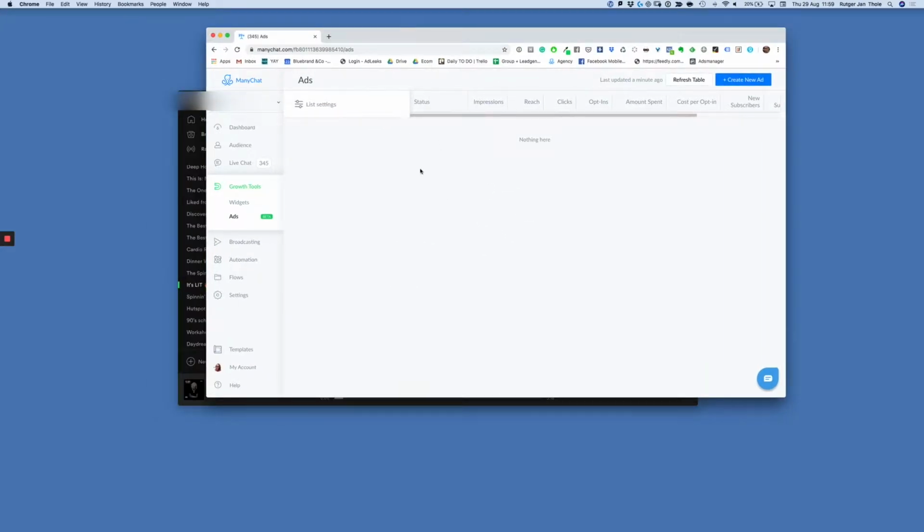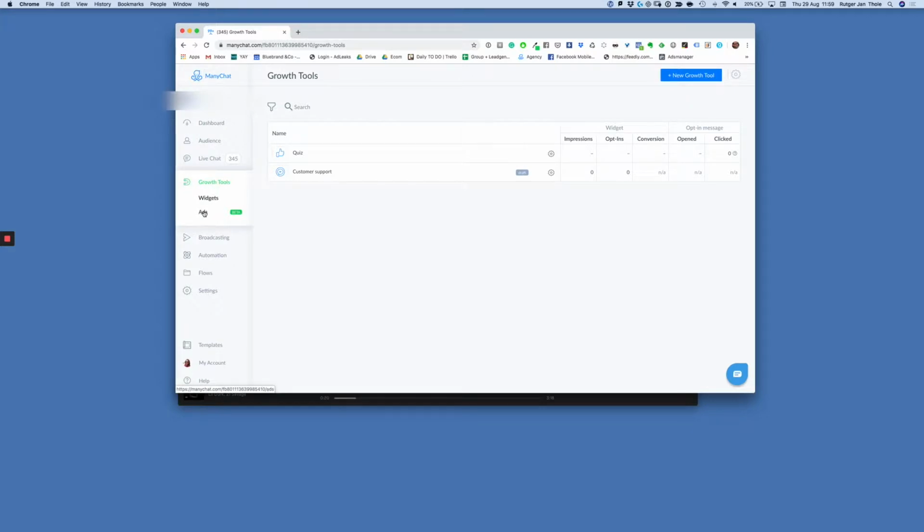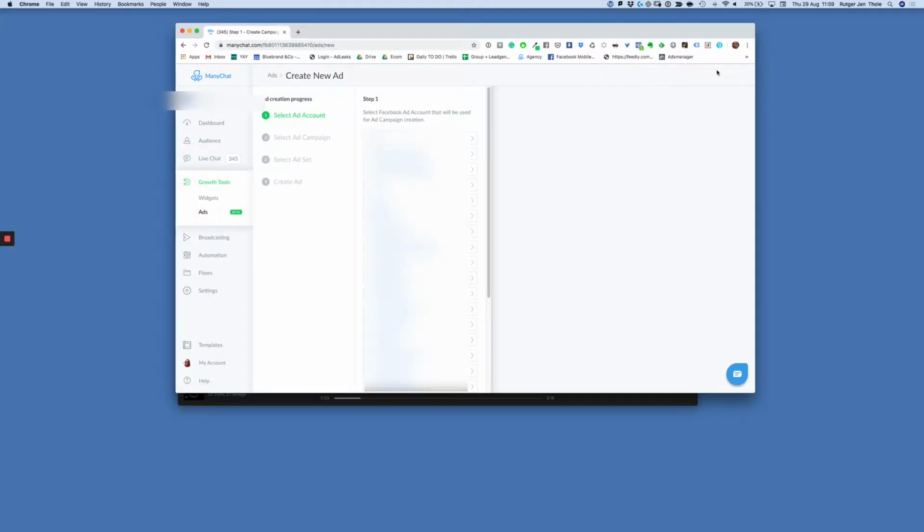Okay, so we're going to do this on a live client account, and what I want to do is create website custom audiences of people who made a purchase, people who unsubscribed, and all that. So what we're going to do is go to the growth tools, go to ads, and we need to create a new ad.